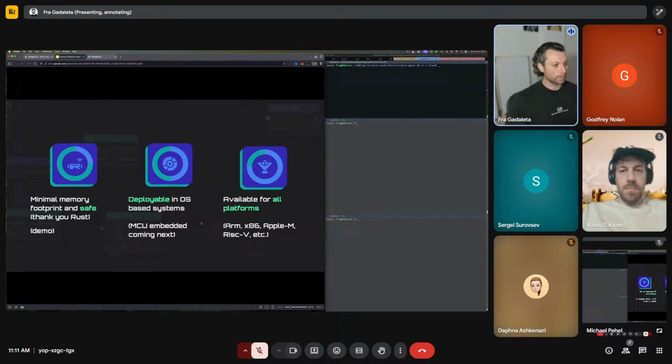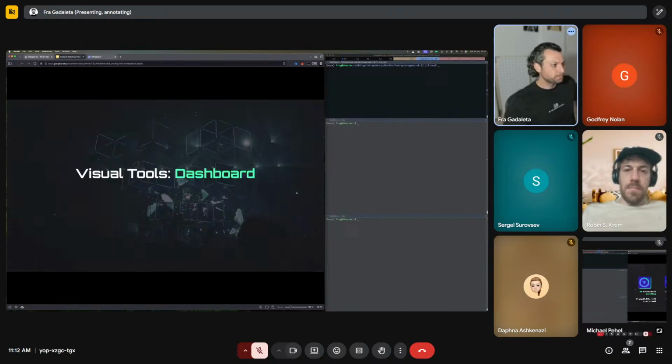Now I'm currently on macOS, and there is this Oberon machine here, a Linux machine, no problem at all. Well, hopefully the demo confirms my words. It's also available for all platforms, so we can cross-compile to ARM, x86, Apple M, as I said, and RISC-V. We even tried the Intrepid engine on a Raspberry Pi 3, so very minimal hardware. It still performs as expected.